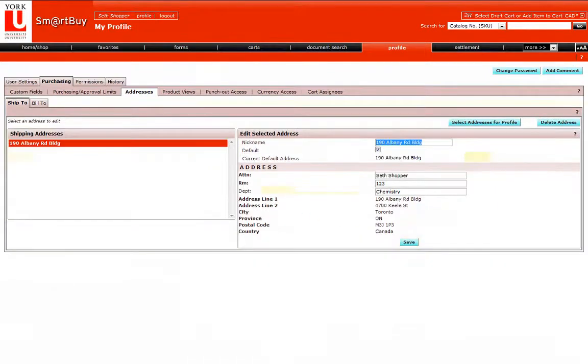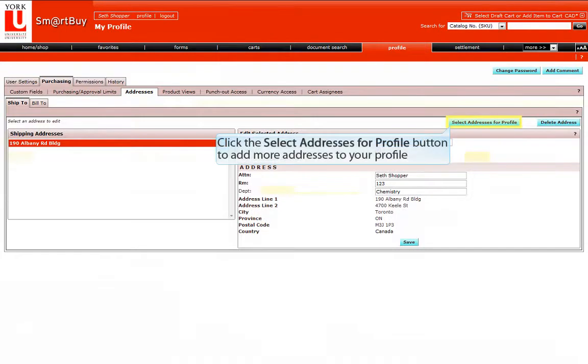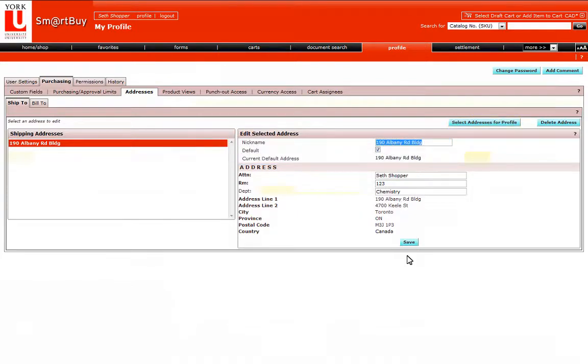To add another shipping address to your list, click Select Address for Profile button again. If you have responsibilities that span multiple departments or shipping locations, then you will want to add all of those shipping locations to your profile. To add chart field combinations to your favorites list, or to set a default value, click on the Custom Fields tab followed by the Codes tab.